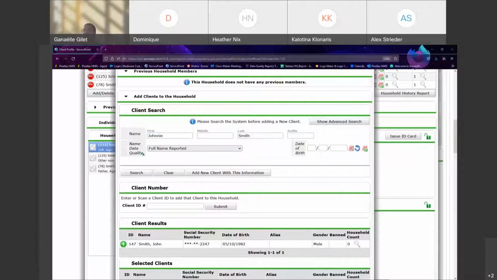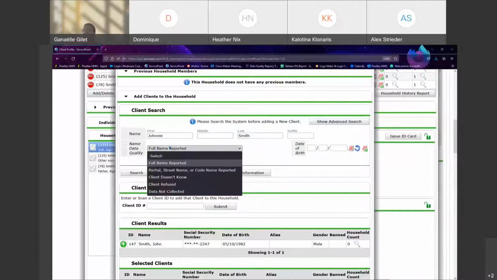We'll fill out our name data quality dropdown. Since we got the full name, we picked full. Again, you want to make sure that you're selecting what works best in the situation, and make sure you're not picking data not collected for any particular reason. One of the above 4 options should work. So don't pick data not collected.